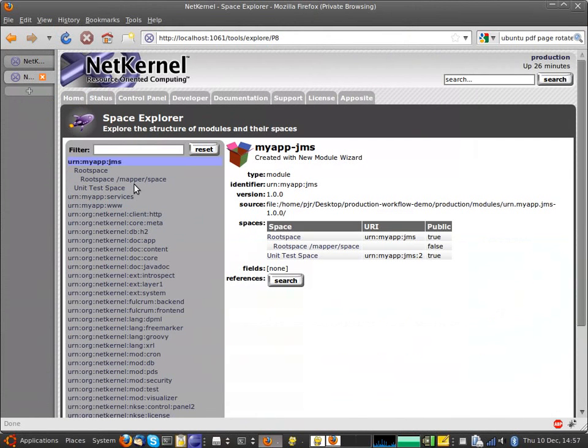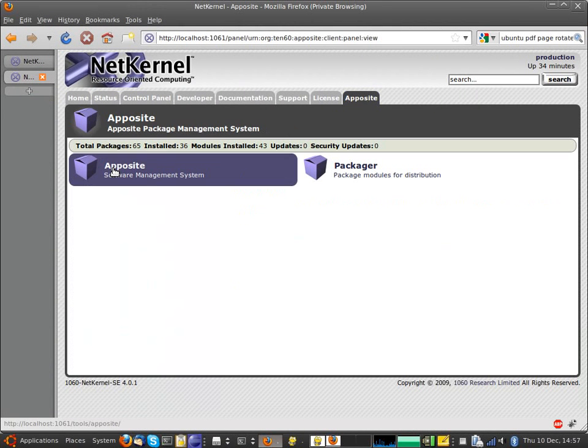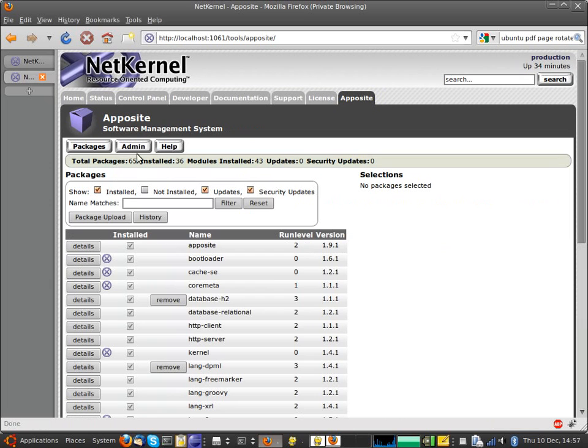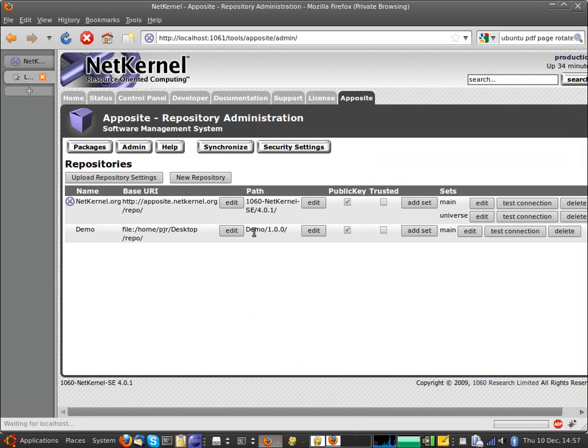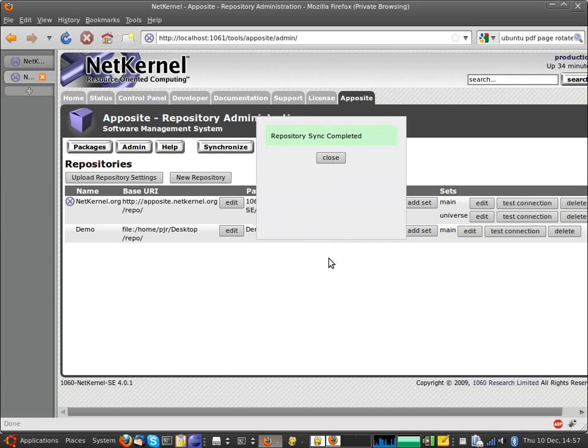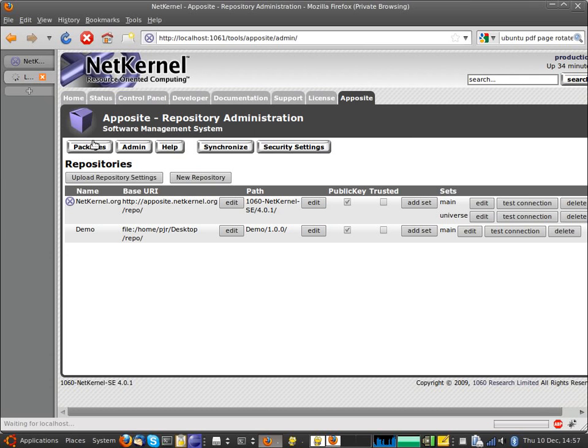Going to my production server, I go into Apposite. I don't need to worry about connecting to the repository, it's already connected. I just resynchronize. Wait for it to do its work of merging the 2 package views, the 2 repository views. That's now done. I can look at the packages.